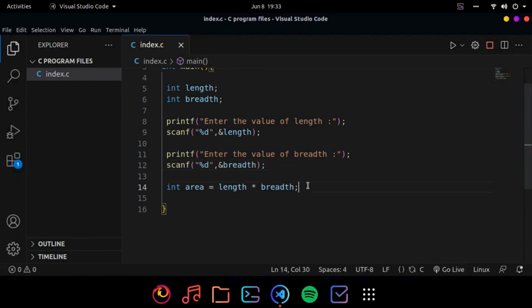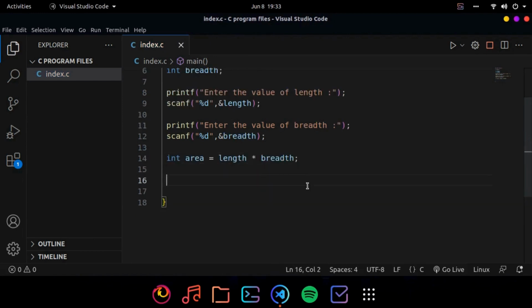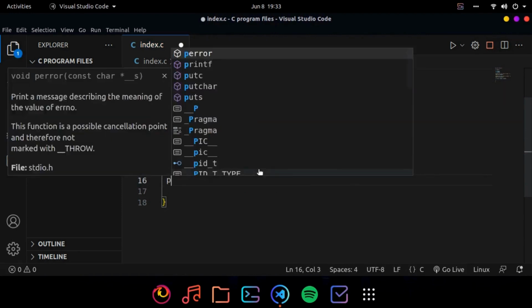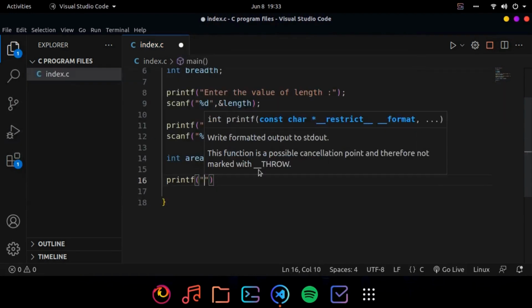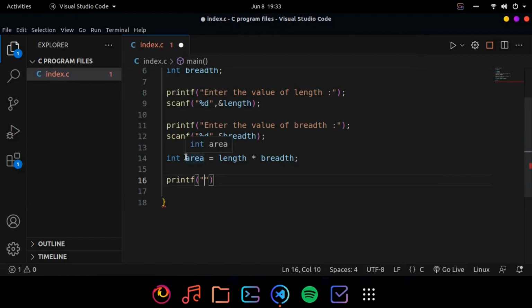Okay, now what we are going to do is just print this area. That's it. So we are going to do printf. Now to print variables, we need to also tell the printf function which kind of variable we are printing. As the area is an integer type, we are going to do %d and comma.